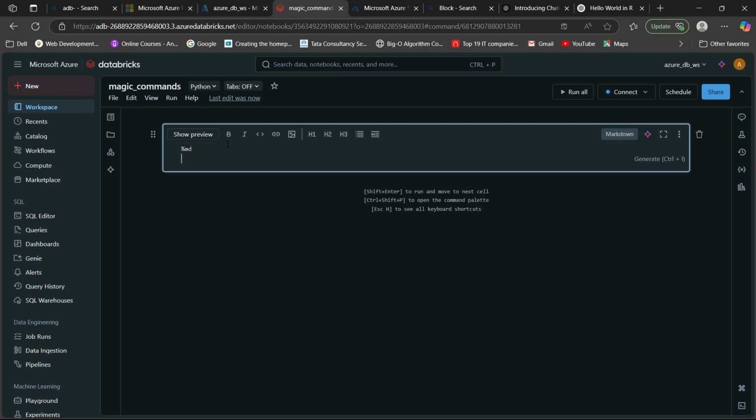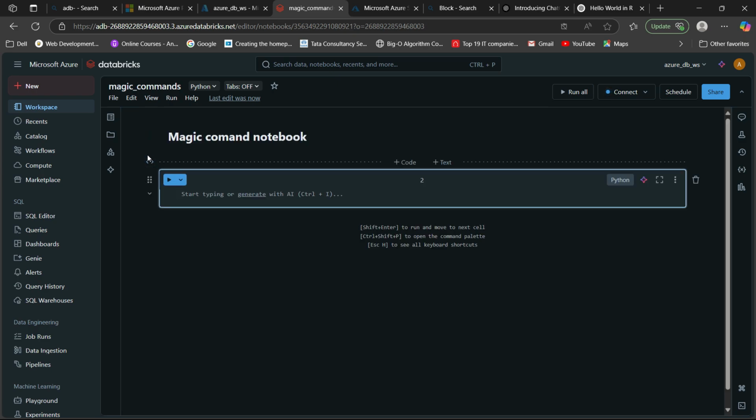I am going to give a name to this notebook with the help of hash. Three hashes means the third heading, or h3. So this is our magic command notebook, and just press Shift and Enter. You can see now our cell number 1 is a markdown cell.